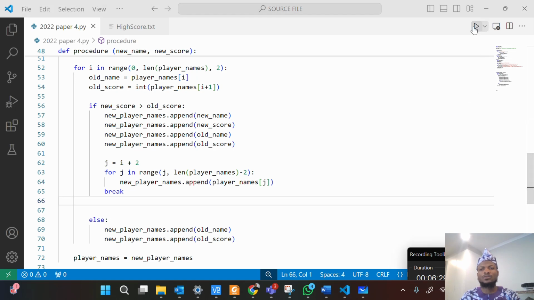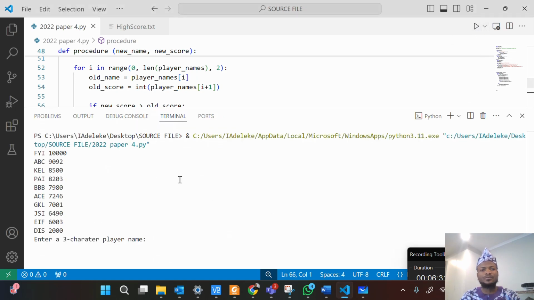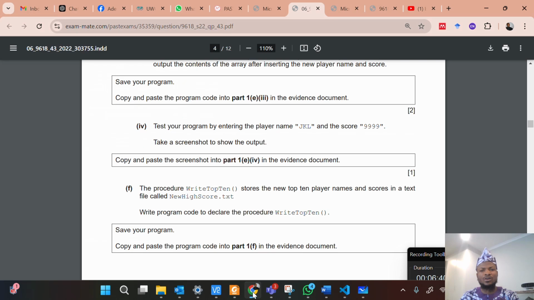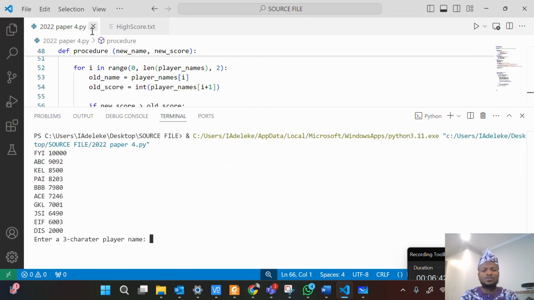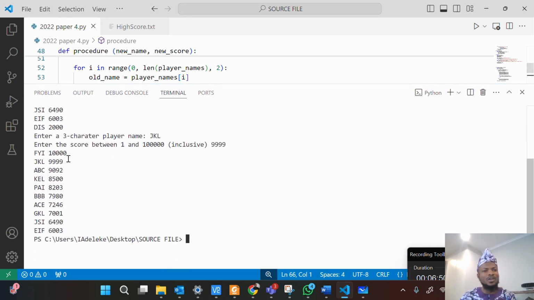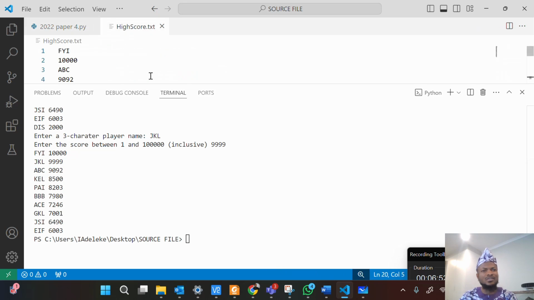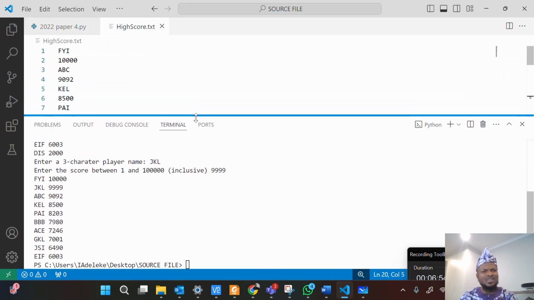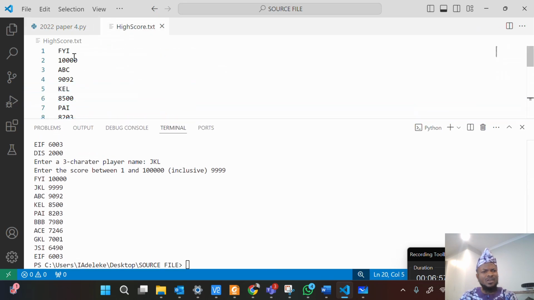So running our function, let's run that. Okay, this is the content of the array before we insert. The question now says JKL 9999. Now let's take a look at the content of the new array. The new array now has FYI 10,000. Can you see?